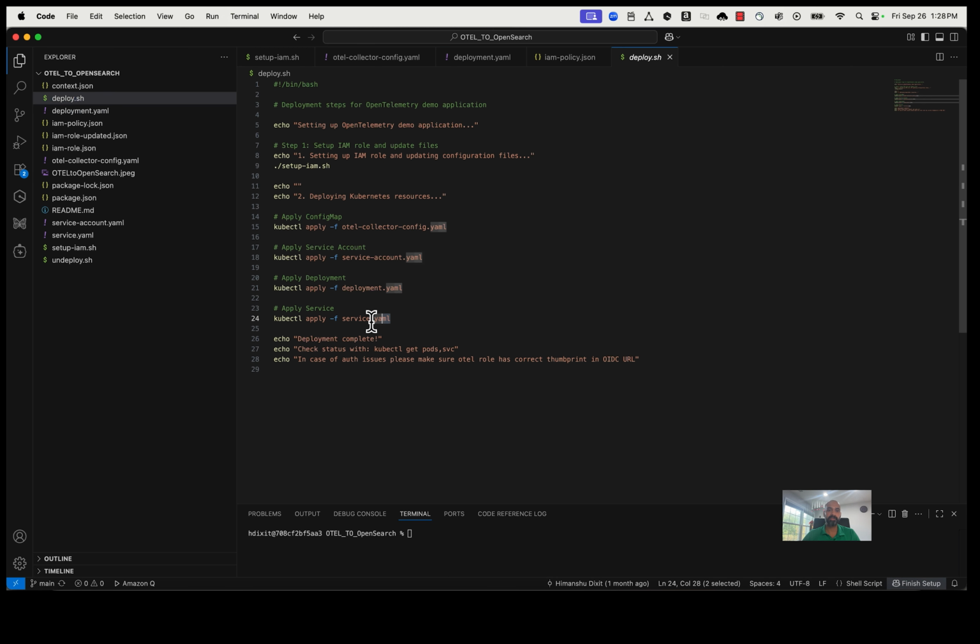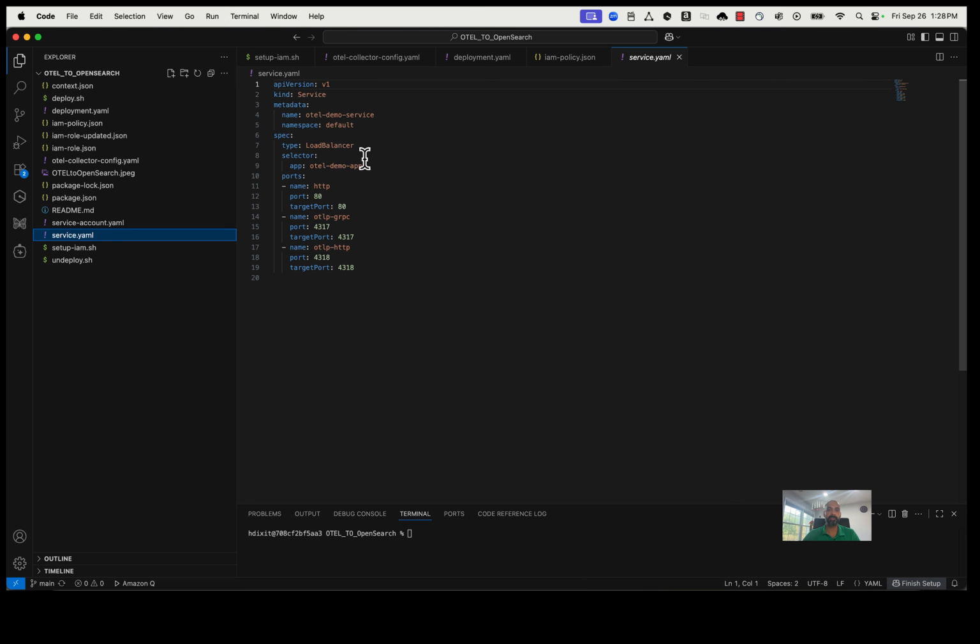And then the last step will be to create a service in front of the Nginx app, the hotel demo app, which we created. The type will be load balancer. So it will create a Kubernetes load balancer object, which will give us an endpoint, and then we will be using it to curl to the load balancer so that it will generate some logs.